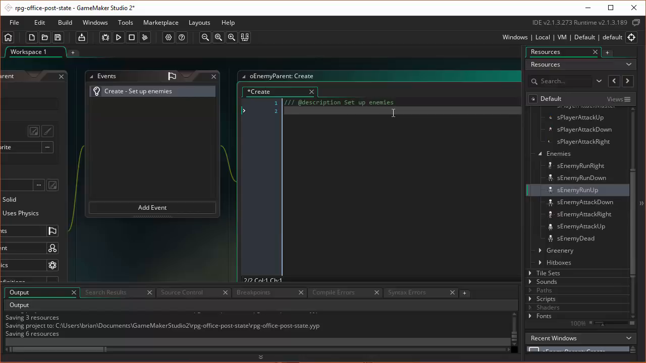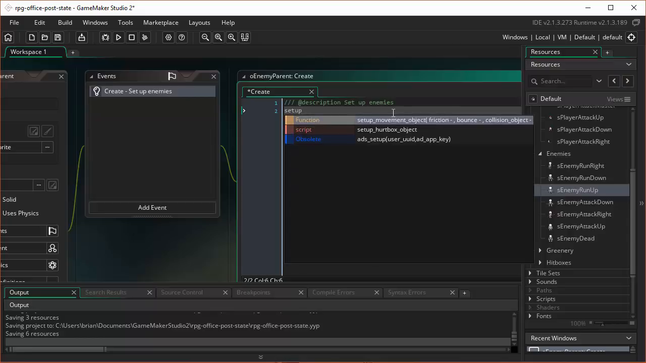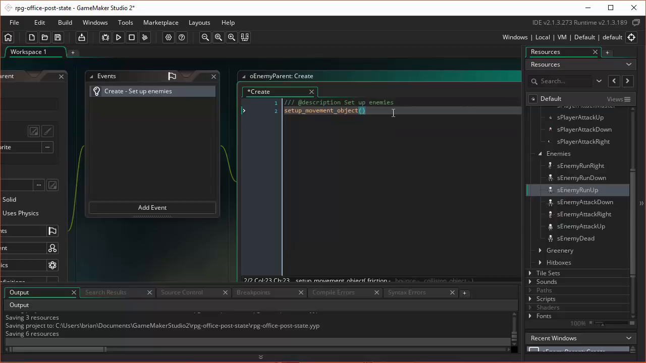Well, now we start to see the benefit of having all of those movement scripts, and the benefit of having them designed to be kind of generic, so that we are now going to be able to use the same movement scripts that we use to set up and move our player to set up and move our enemies. So here in the parent enemy, I'm going to do the exact same thing I did with our player, which is to call this custom function called setup movement object.